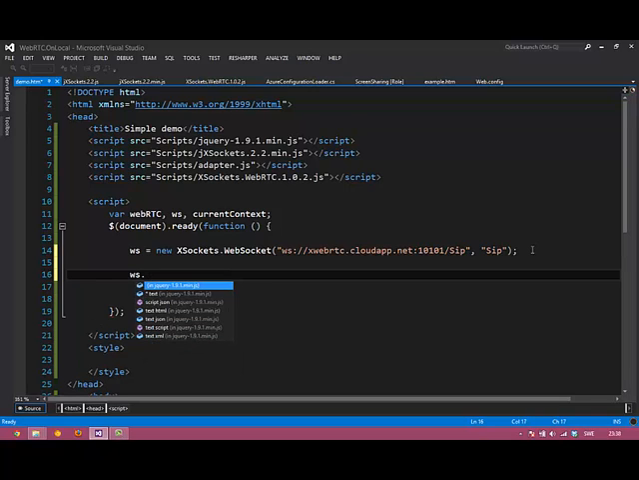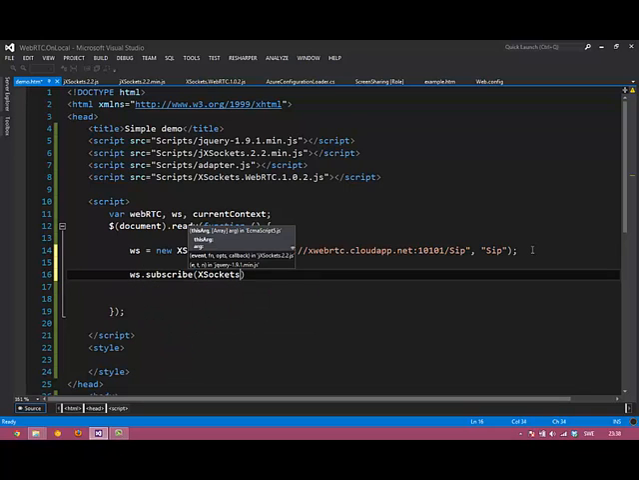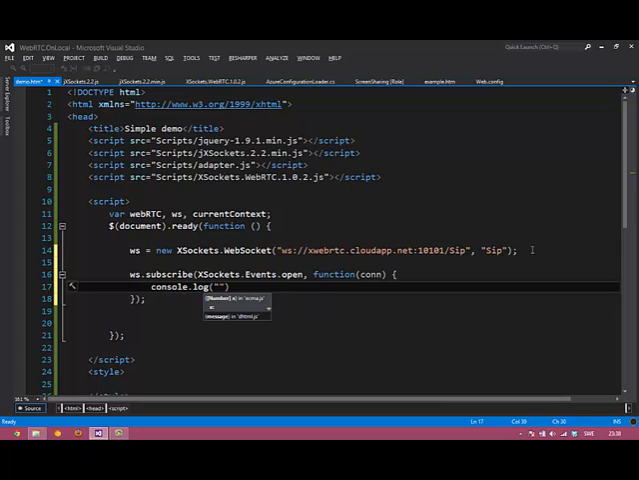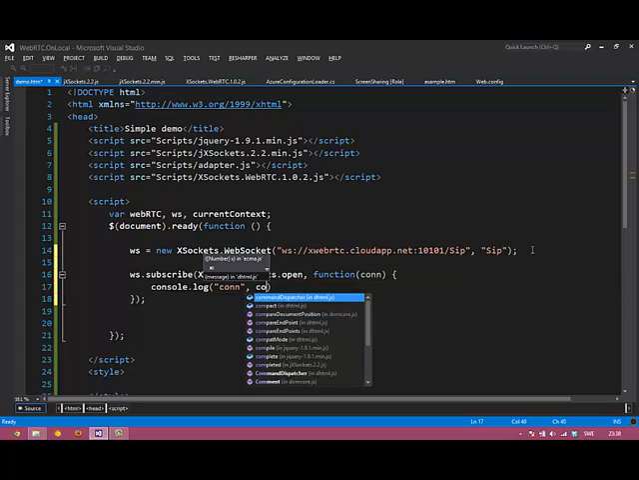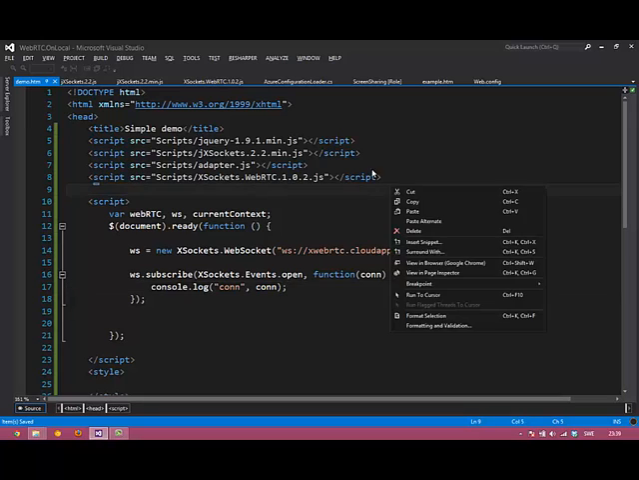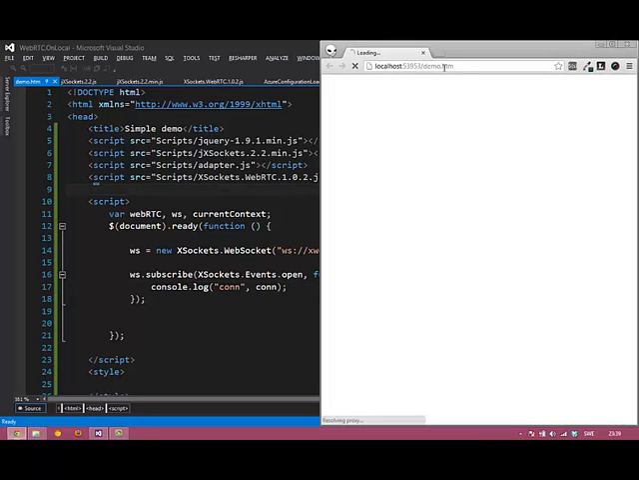So if you just say WS WebSocket subscribe, we can subscribe to the predefined event called open, which the controller will fire when you're connected. We'll be receiving a connection. Let us display this connection in the console. A good start. Name it connection.